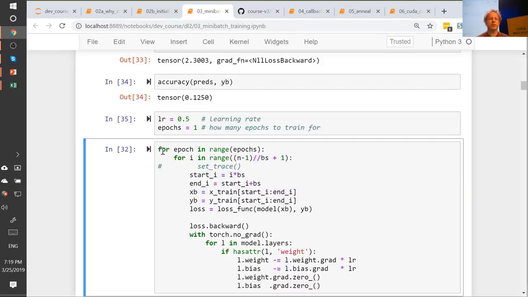So we're going to go through each epoch and go through i up until n, which is 50,000. That's the number of rows. But integer divide by batch size, because we're going to do a batch at a time. And so then we'll grab everything starting at i times batch size and ending at that plus batch size. So this is going to be our ith mini batch. And so let's grab one x mini batch, one y mini batch, and pass that through the model and our loss function. And then do backward.